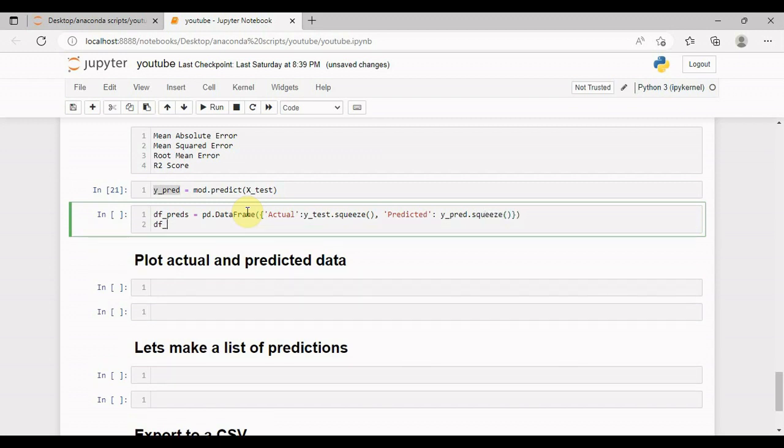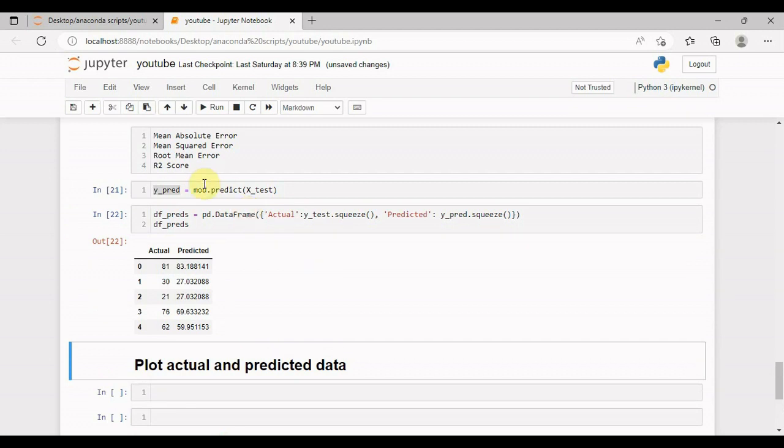Now let's call out our variable, and you see we get our actual values and our predicted values for the test data set. So here you can see we're off by like 1 or 2, 3 over here. We're off by a lot here.